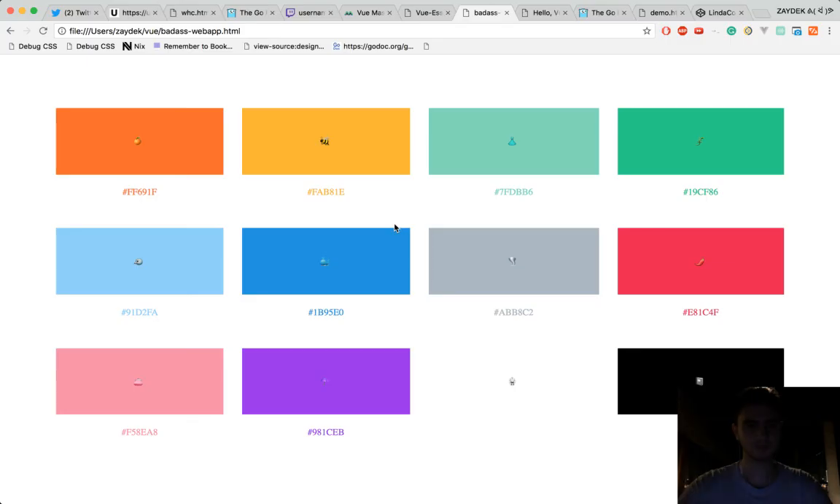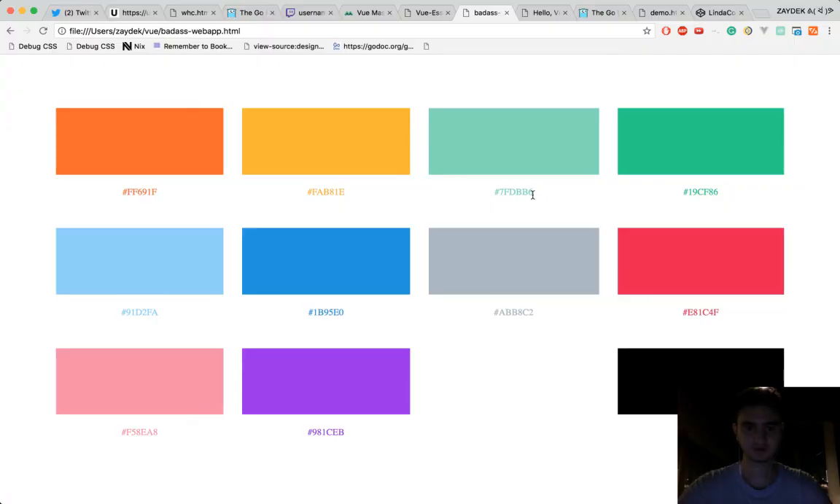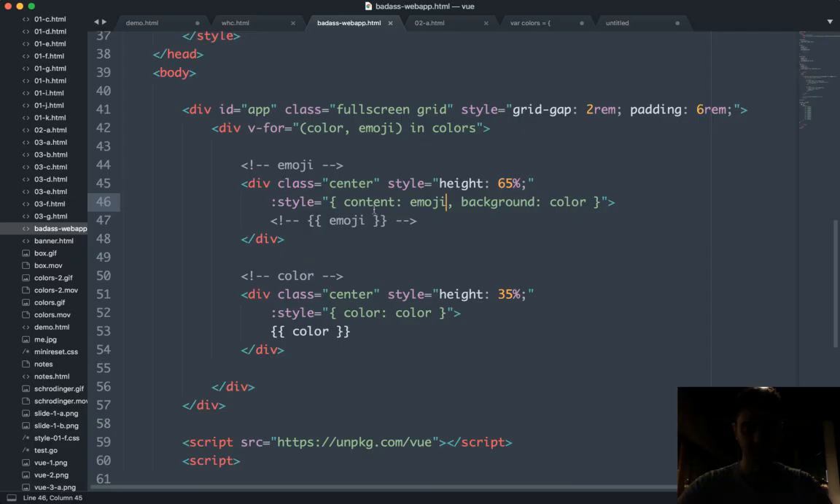Okay, so what we can do is set the back. I'm wondering if we can set. Because in CSS, you can set content. And so we're in Vue land, which means this would be emoji. I don't know if this is a good idea. Okay, it didn't like that.